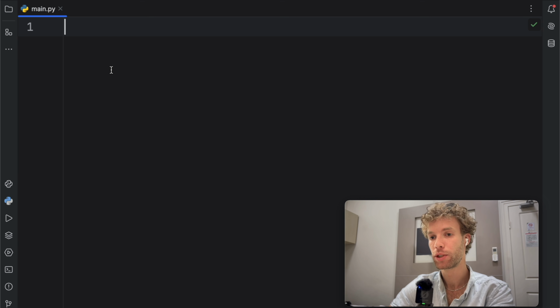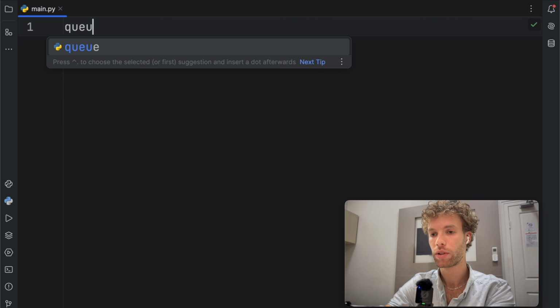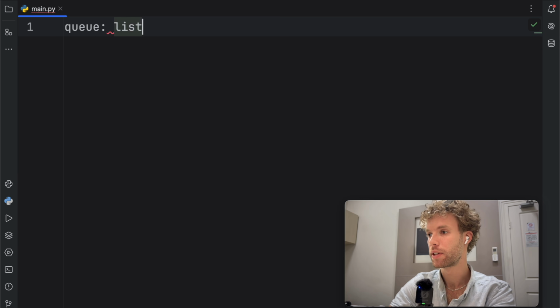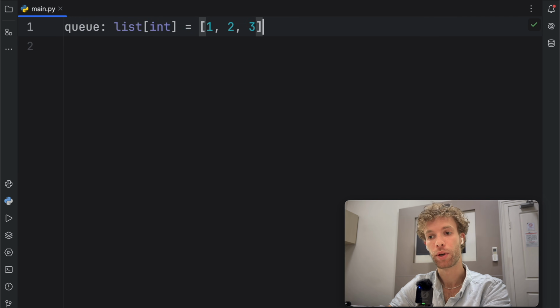Built-in function number 28, iter, which stands for iterator. And what it does is create an iterator from any object. So what we're going to do here is create a queue, which will be of type list of integer, and that will equal 1, 2, and 3. Because we want to create an iterator from this queue.